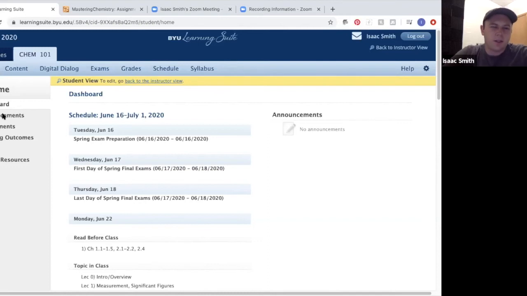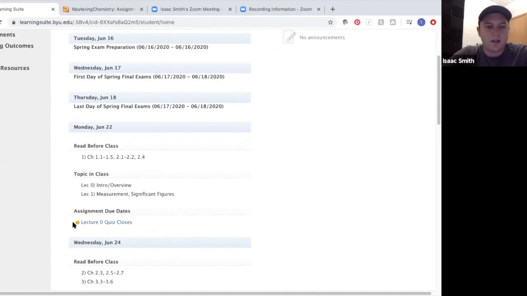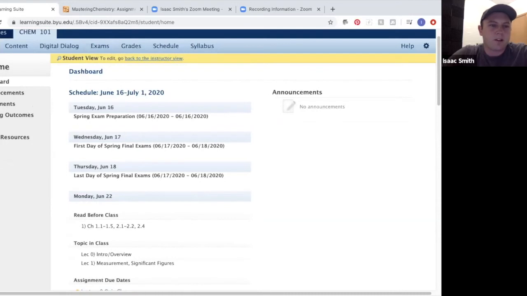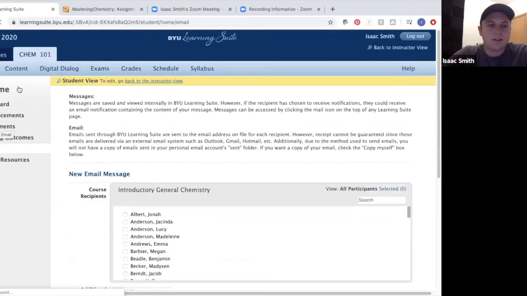So when you come onto Learning Suite, you've got all these different tabs here. The home is where you'll see different items coming up that are due. So assignment due dates with these little orange dots, that's what's due on Monday, June 22nd, basically. So you can also email. You can use this tab to email me or email other students in the class as well. And then you also have the option for the Learning Suite messages up in the top right corner. You can use those as well if you want to get a hold of me. I don't really care which one you use.